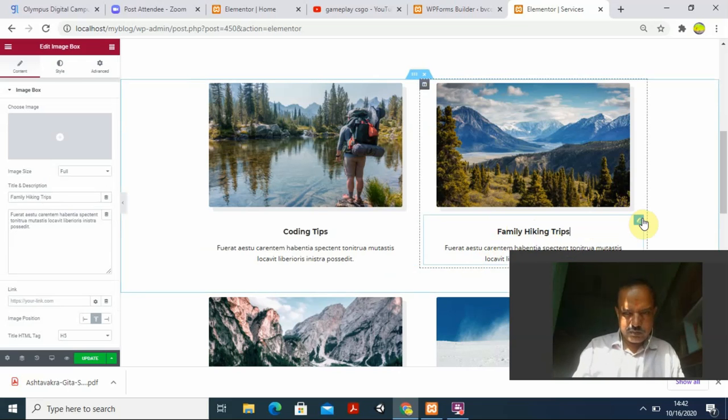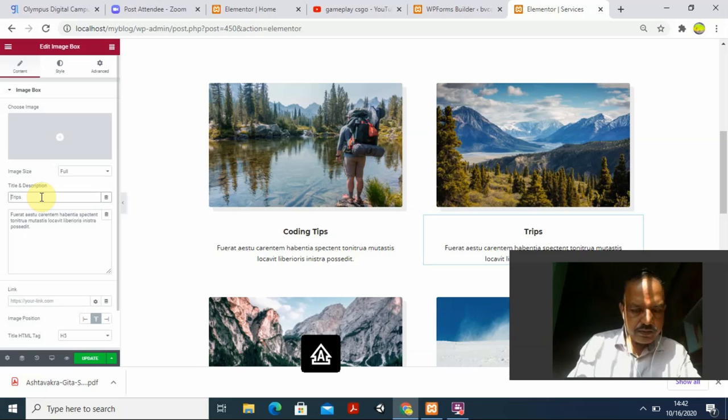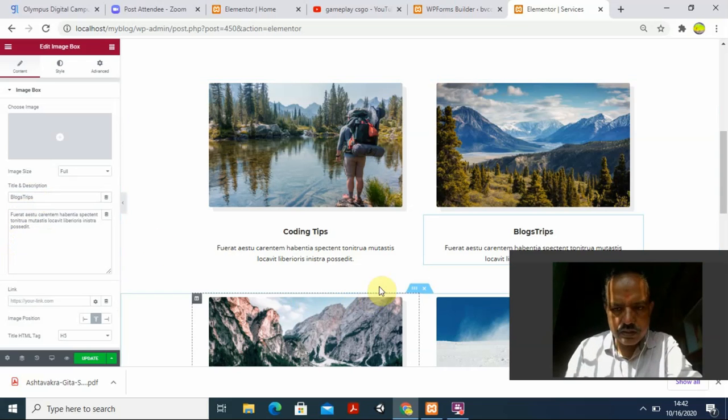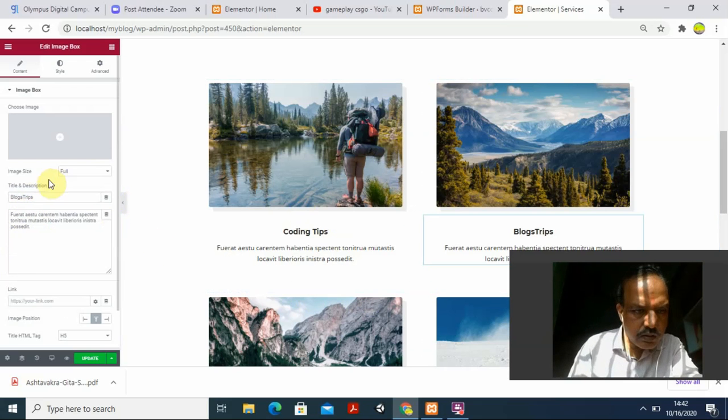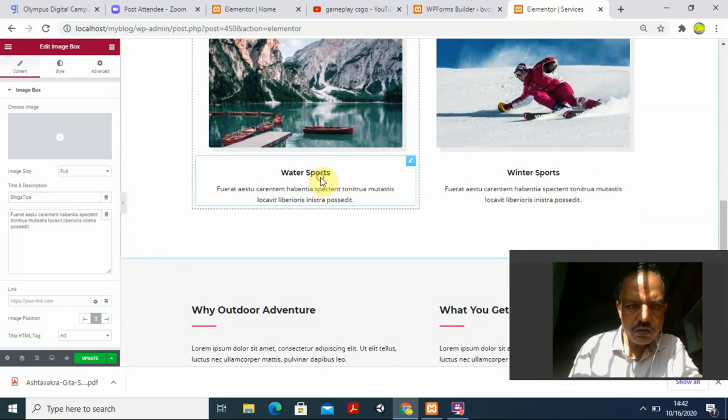Can I see it here? I just edit this one, so it is coming. This is the YouTubers blogs tips. Blogs tips. Okay, so it is there, so that coding tips have been given, and blogs tips are not trips, tips. Blogs, because this I cannot check. Tips. Okay. So now while you are coming over here also, suppose I want, no, not water sport, I want something like that.